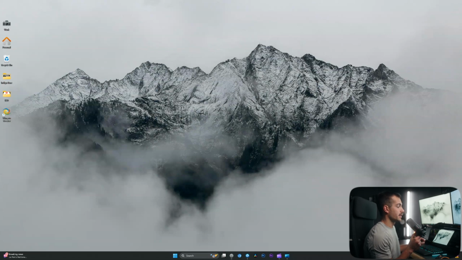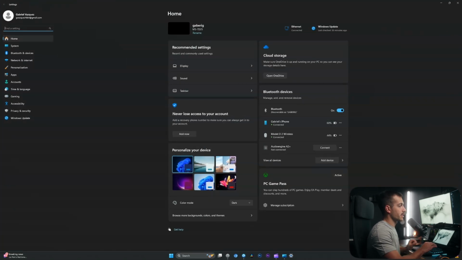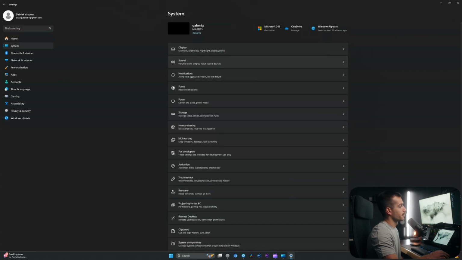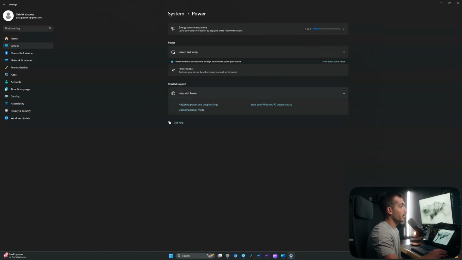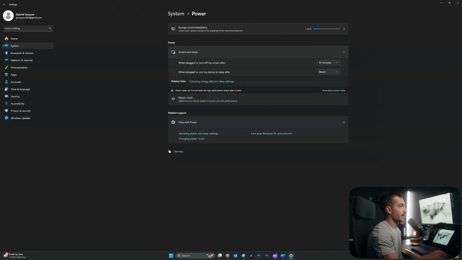Alright guys, so first off, we're going to take a look at a couple of settings. If I hit the Windows key with I, I can pull up my settings. I'll click into System, and here we're just going to click under Power. We have two settings here that will affect our battery life. First one is Screen and Sleep. So when plugged in, turn off my screen after 15 minutes.